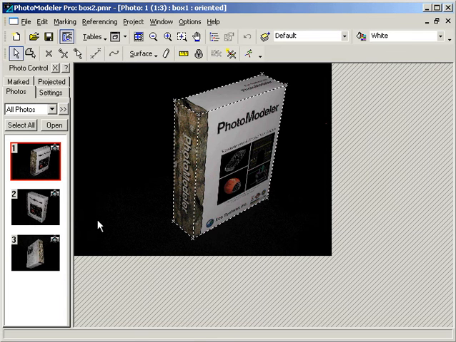It is important to note that the photos for use in your PhotoModeler project should not be rotated or modified before they are imported. They should be imported in the exact same way that the camera took them.